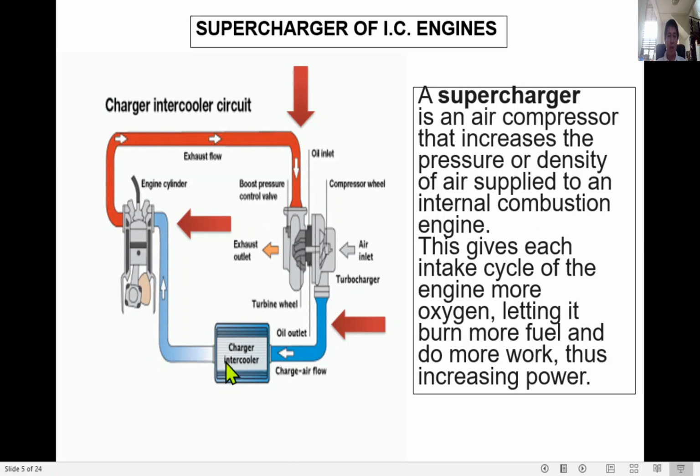So we have here the simple video illustration of a supercharger. This supercharging system uses a turbocharger. So this is the turbocharger, as you can see. So how does this system work? The turbocharger works by means of engine exhaust gas. As you can see here, this is the engine exhaust gas.